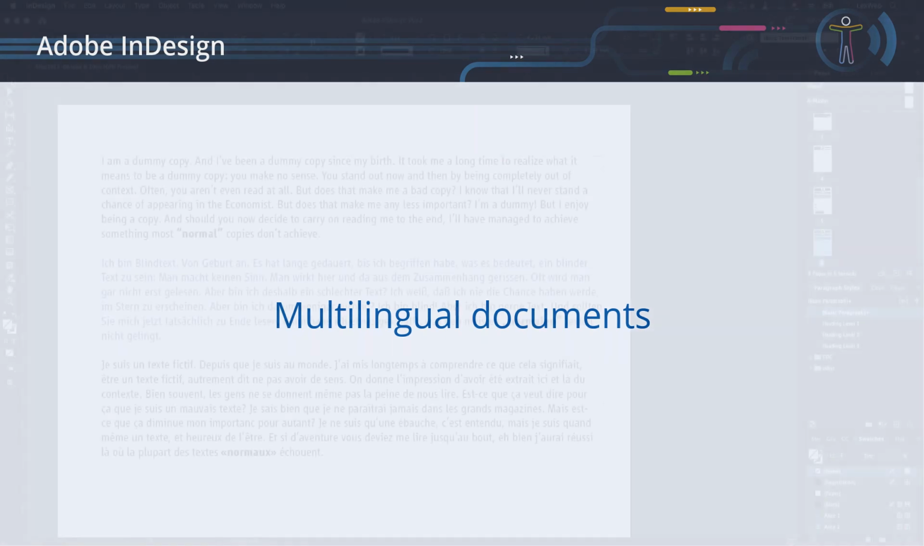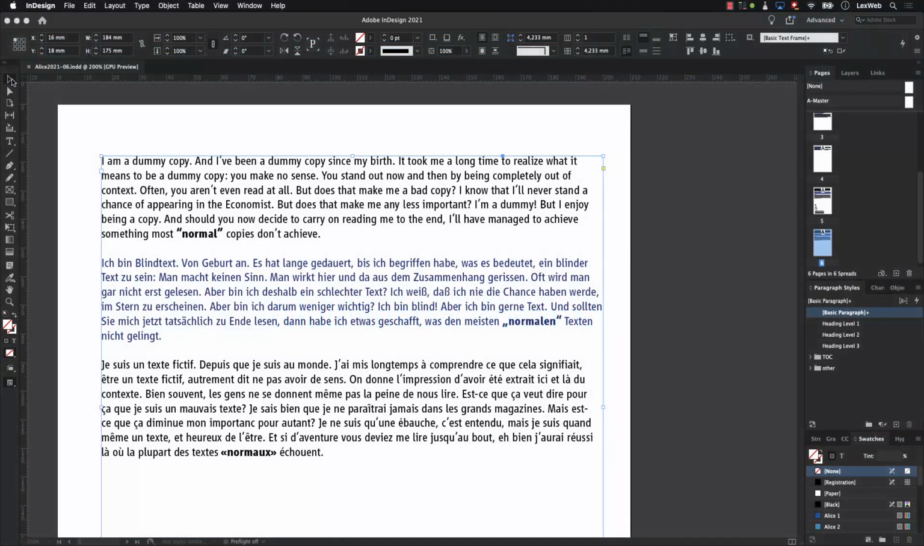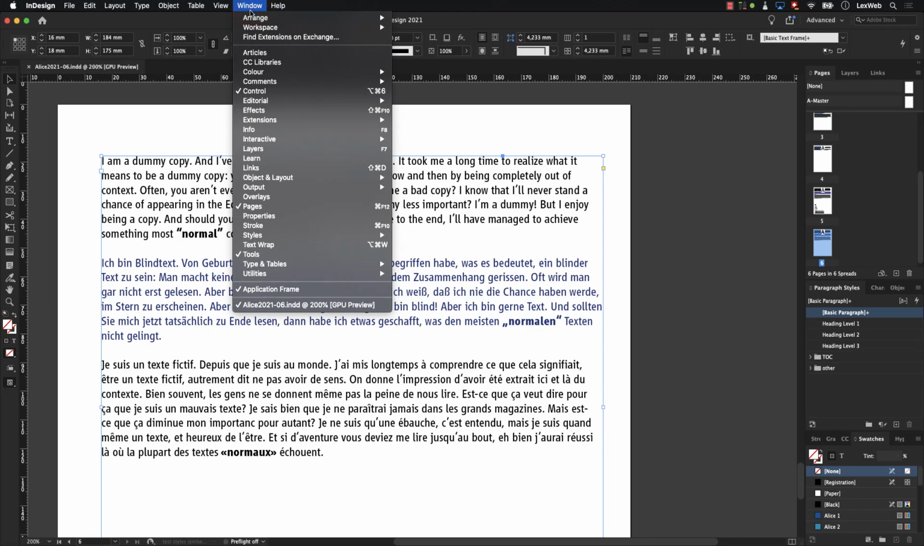Multilingual documents. Let's talk about multilingual documents. InDesign allows you to set the language of the content on the document and on the text level. When exporting the document to an interactive PDF, we have seen how to set the language on the document level. Sometimes, parts of your document may be in a different language. For example, if you want to insert quotes using the original language.